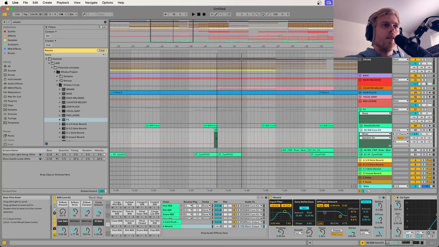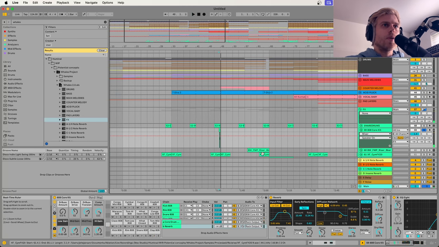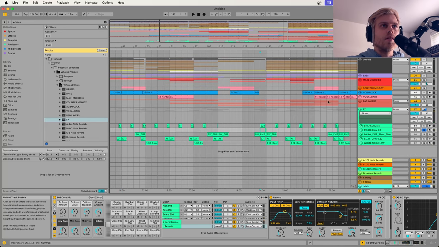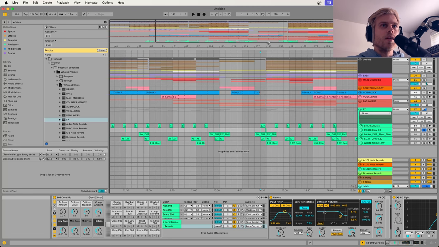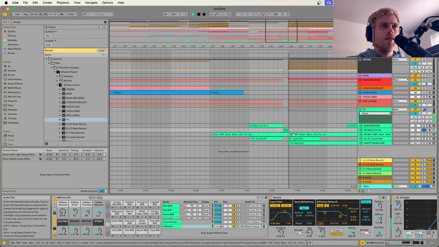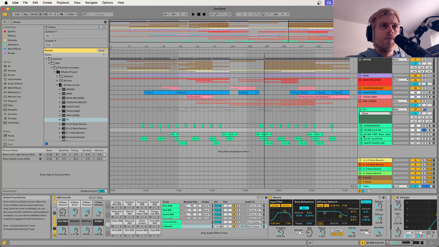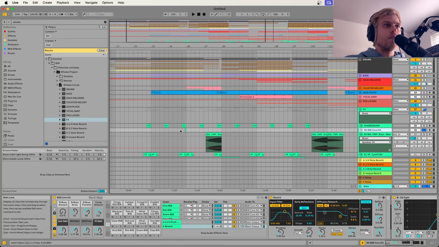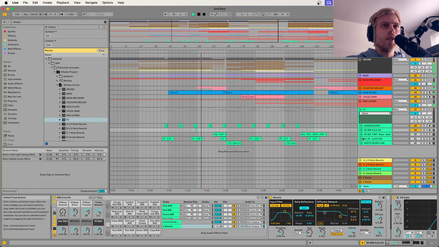Then there is a clap with a lot of reverb on it, which mainly presents itself here at the climax. We'll get to that later, but this is how it sounds. And a groovy clap just for extra groove at certain points. A layer of the snare drum, a little bit of variation.